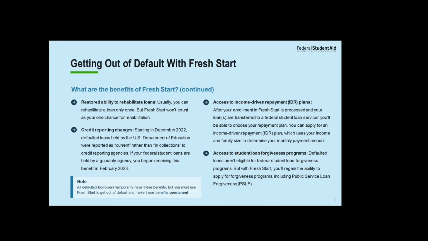Also, you now will have access to an income-driven repayment plan. Maybe one of the reasons why you got into default is you could not afford your repayment plan. Well, now you get to go back after your Fresh Start has been processed. You're able to now select a repayment plan that's best for you and your budget to allow for you to avoid getting into delinquency and into default again. Also, you will have access to student loan forgiveness programs. That's right. Defaulted loans are not eligible for federal student loan forgiveness programs.